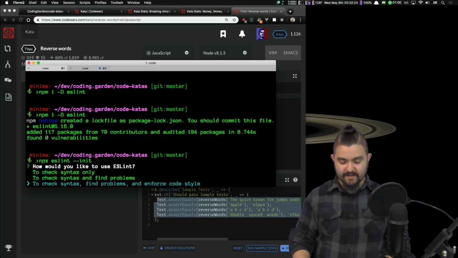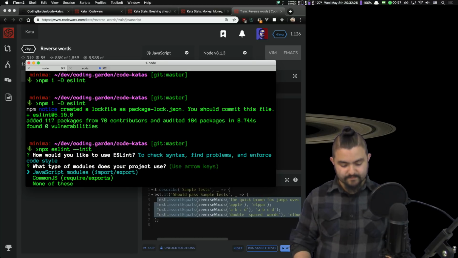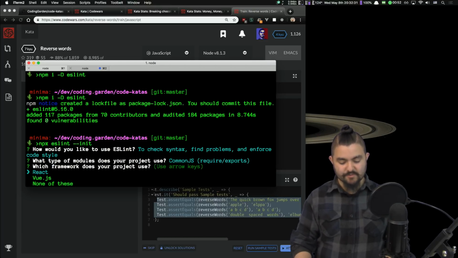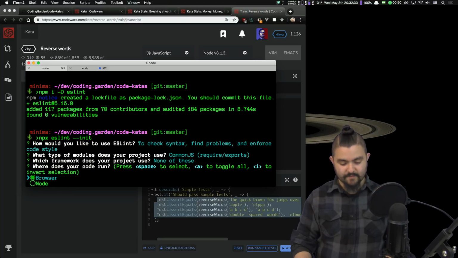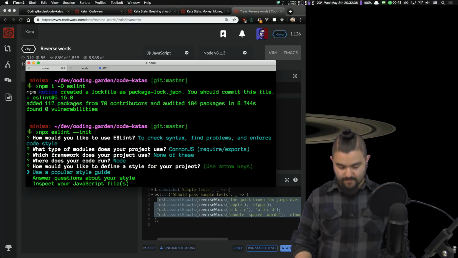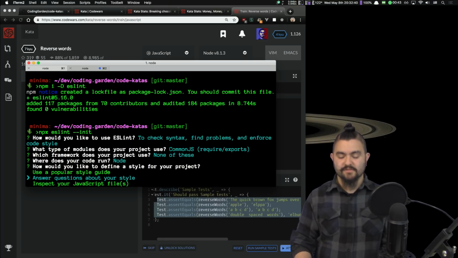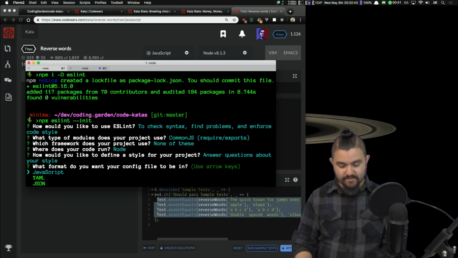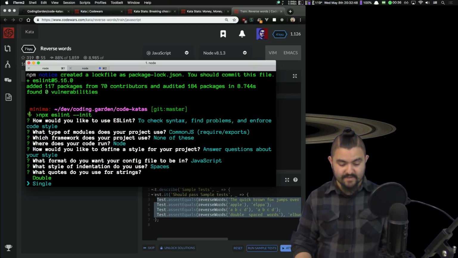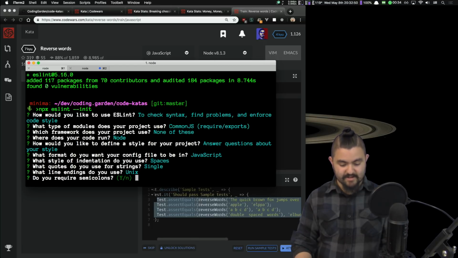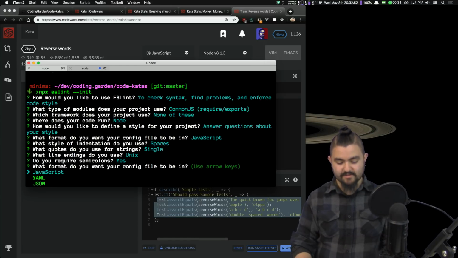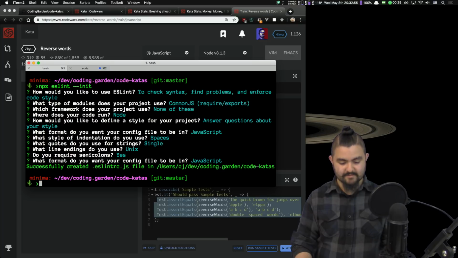Let's check syntax, find problems, and enforce code style. We're doing typically require and module.exports because we're in Node. We're not using React or Vue. Typically, this is running in Node. I am just going to answer questions about my style. I'm not going to use like Airbnb or anything like that. So use JavaScript. I prefer a 2-space tab, single quotes, Unix line endings, and I like to require semicolons. There we go. Let's see what we got.